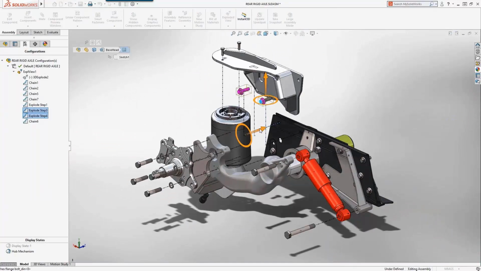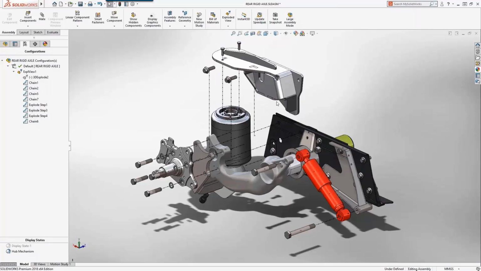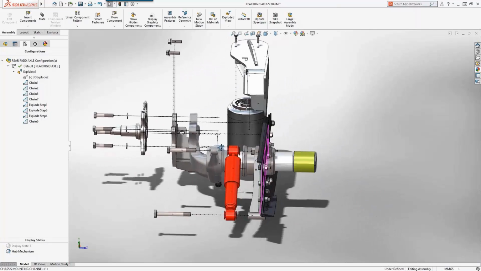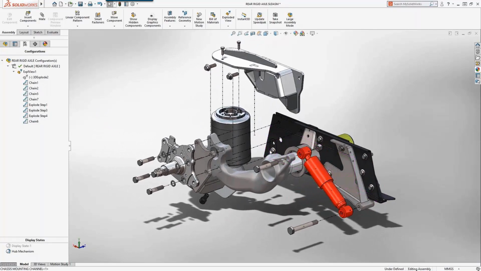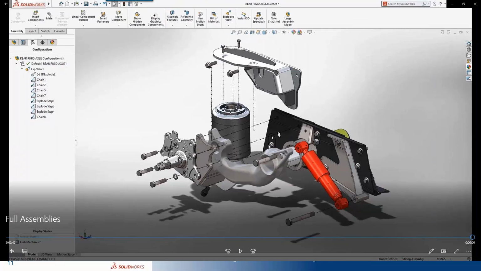SOLIDWORKS also allows you to apply this to every other identical instance, saving a load of time and effort. As you would expect, modifying the exploded views updates the explode lines instantly, keeping everything accurate and up to date. These are just some of the enhancements in SOLIDWORKS 2018 that improves your day-to-day productivity to get your products built faster.